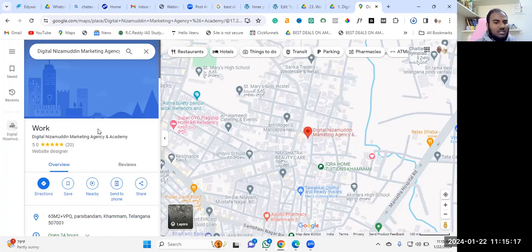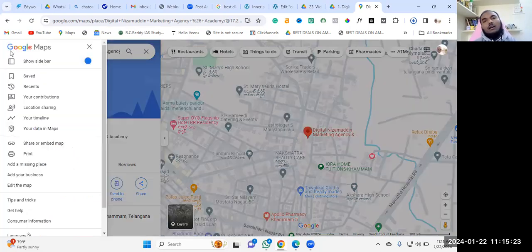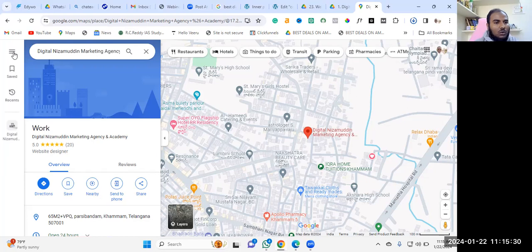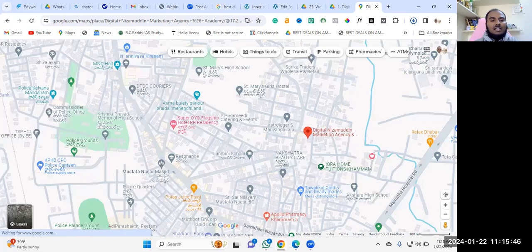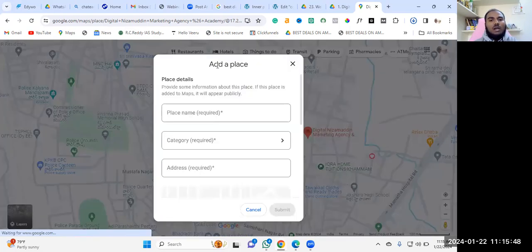So what we can do is share this address with someone, and in order to add this address to our website, we have to go to these three lines section. Under these three lines, if you want to add any new address, you have to go to add a missing place, and here it will ask to add a place.